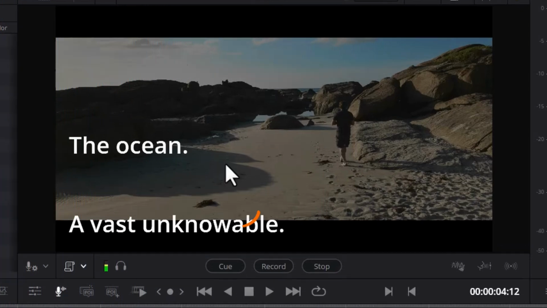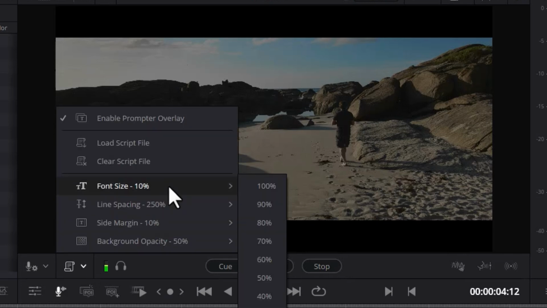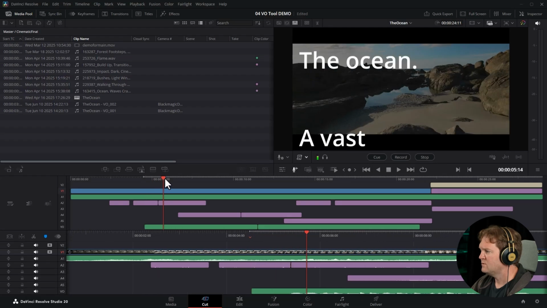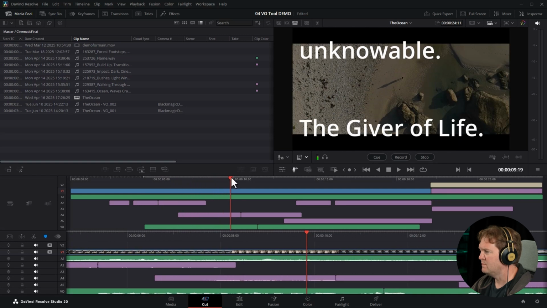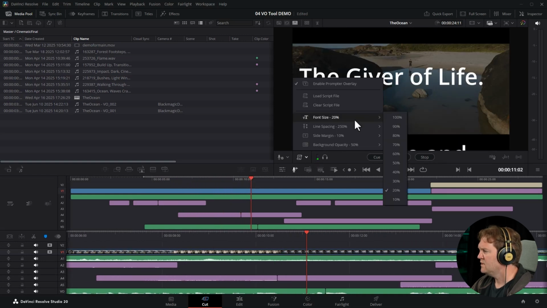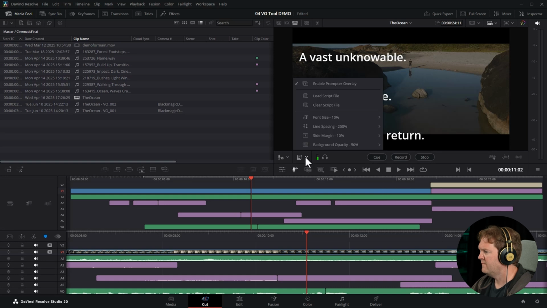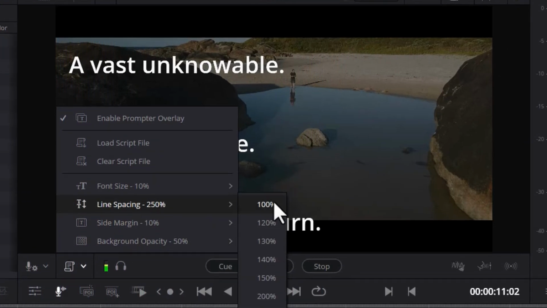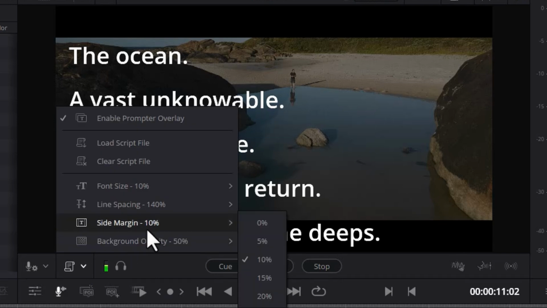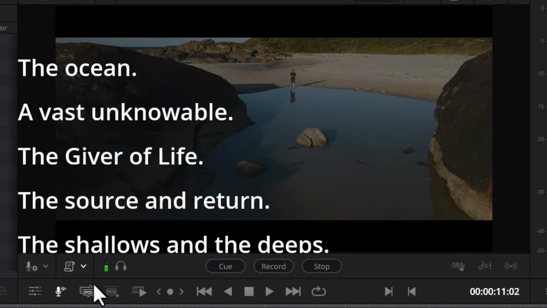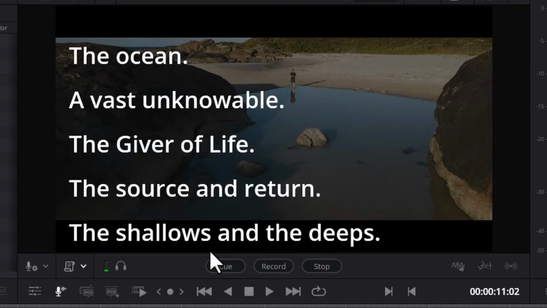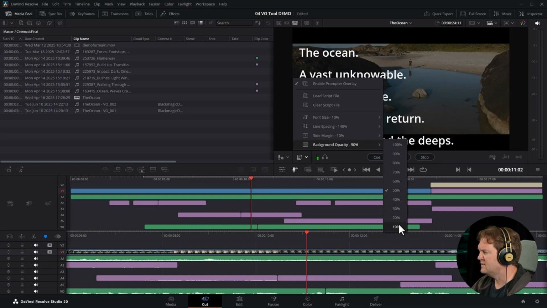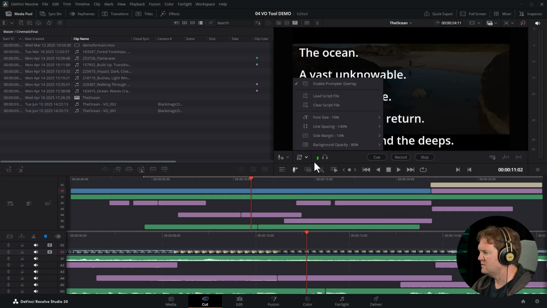And you can see now we've got this teleprompter overlay. You can customize this, you can change the font size, and you can see as we scroll through the video, we get the words appear on screen on this overlay. So maybe we don't want quite a bigger font. We can change the line spacing, so this is the space between each sentence. We can change the side margin if we want it to come straight up the side. And we can choose the background opacity so the visuals don't distract us too much. Let's set that back to 50%.